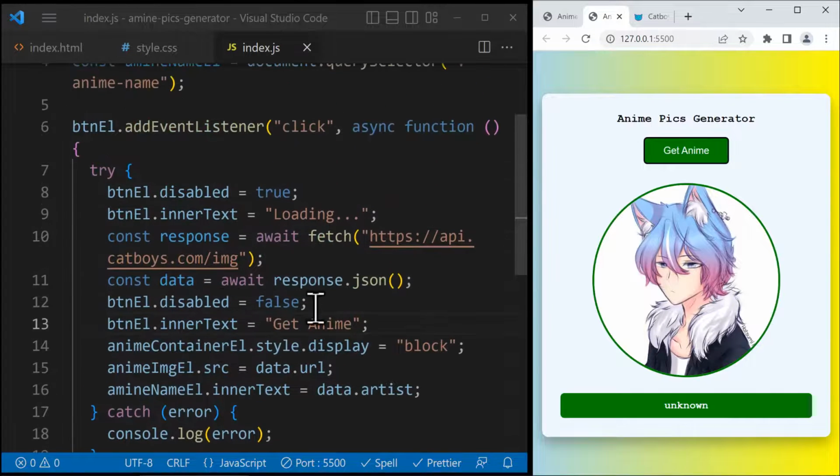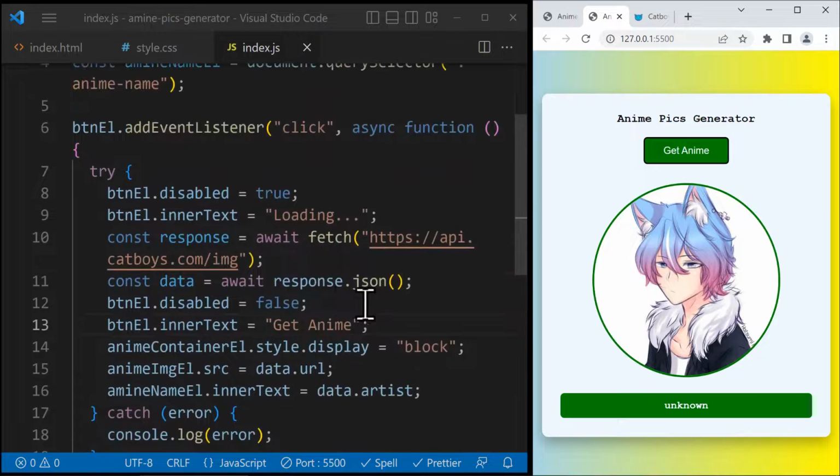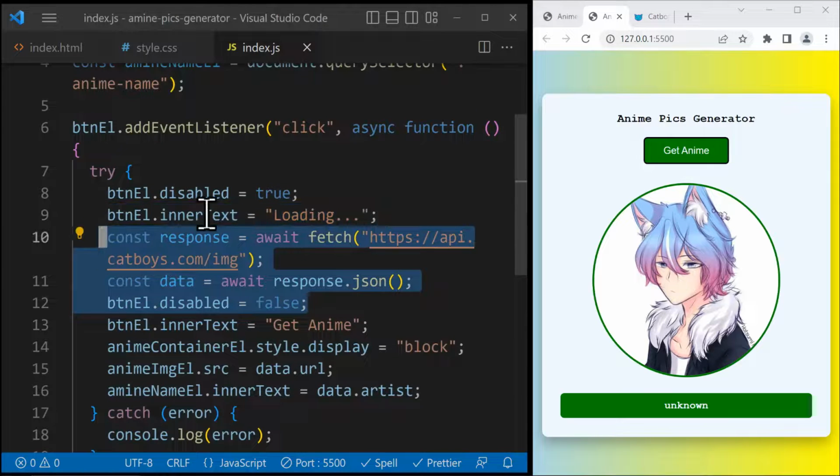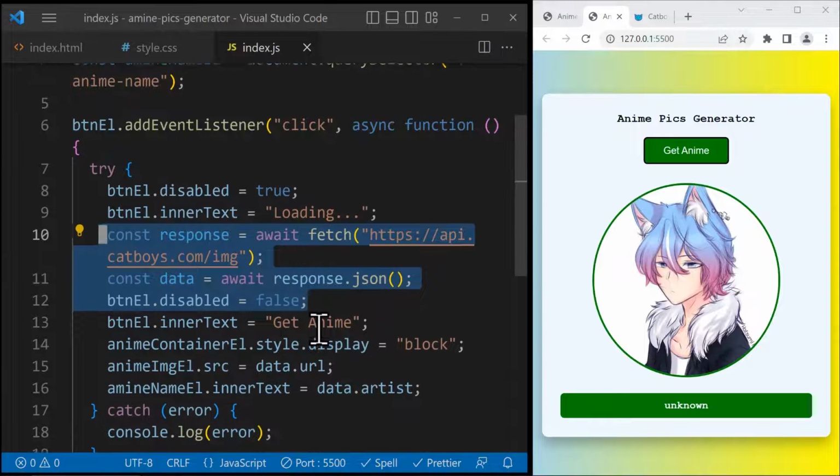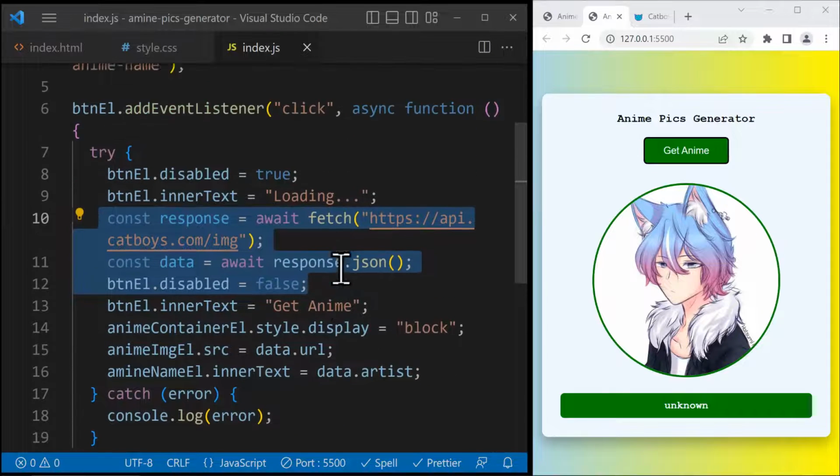So I think you already got the idea. We have two awaits here. Before the wait, we add the loading effect, and after the wait, we just bring them back to normal. Okay.